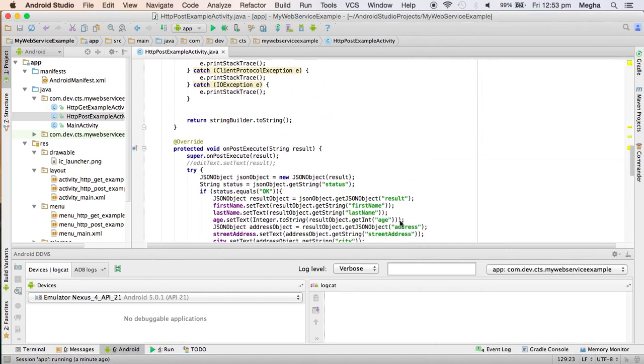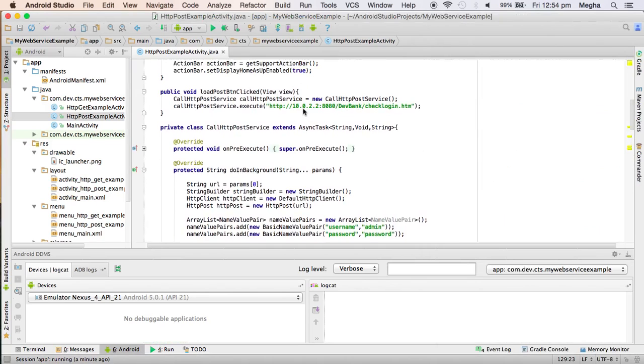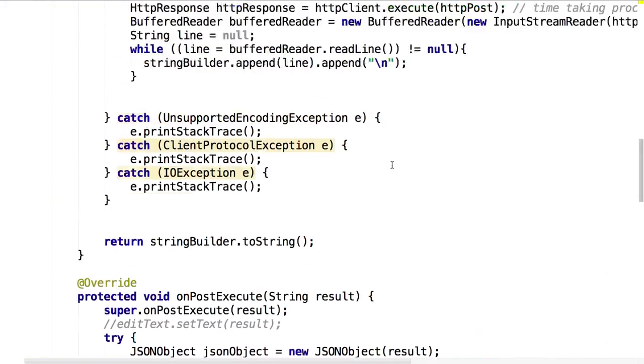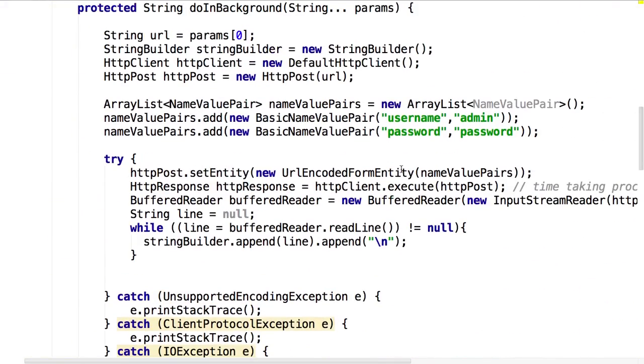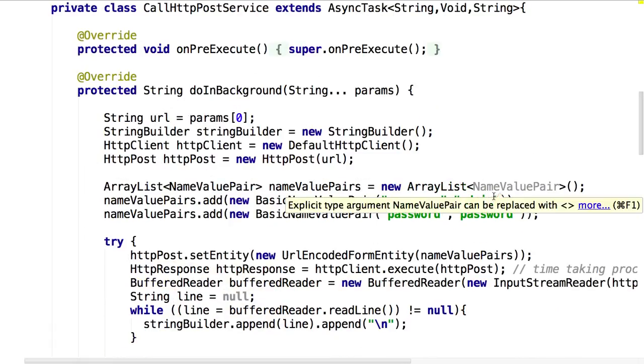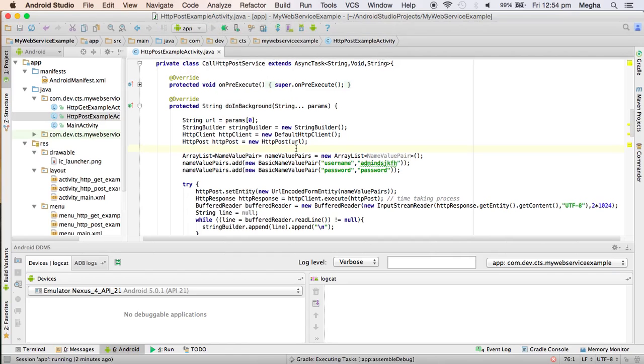So this is HTTP post. In HTTP post, the data is not sent in the URL itself. The data is actually sent as a form, a URL encoded form entity. So the data is added to the header, not visible in the URL, and the data reaches the server, and the server validates it and gives you a different response based on the username and password. For testing, I'm going to put a different username, to see whether I am getting a response or not.